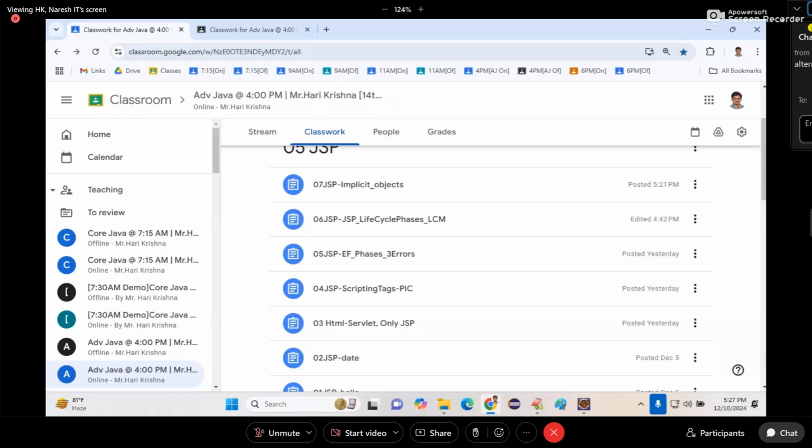Okay. Now action tags are not supported, JSTL tags are not sufficient, I want more tags. Then use what? Custom tags. So totally how many types of tags? 5. First one, scripting tags. Second one, directive tags. Third one, action tags. Fourth one, JSTL. And fifth one, custom tags. Repeat again. JSP means 5 tags.